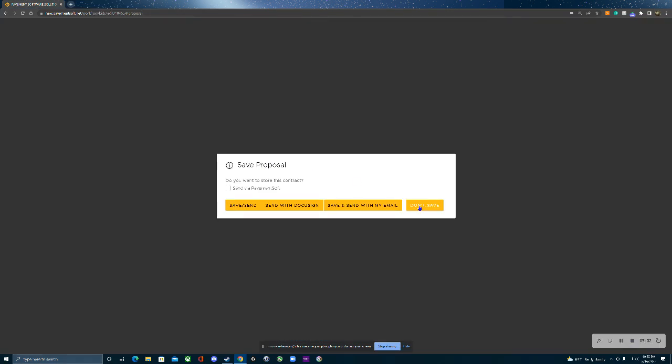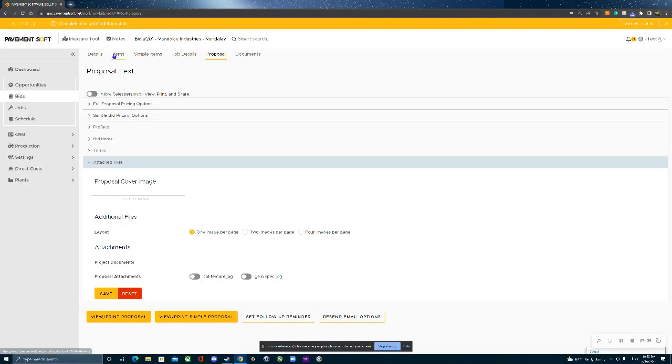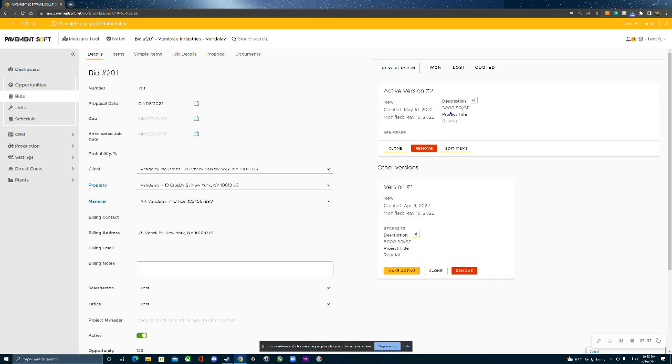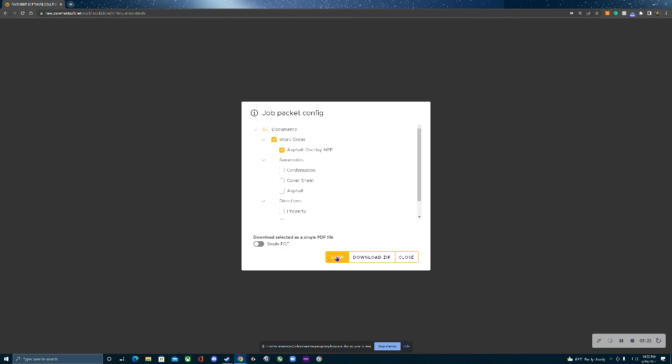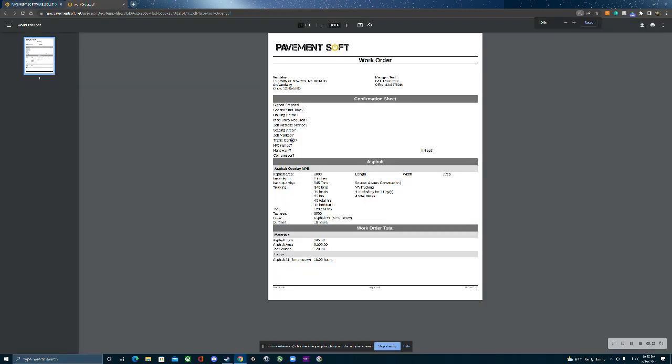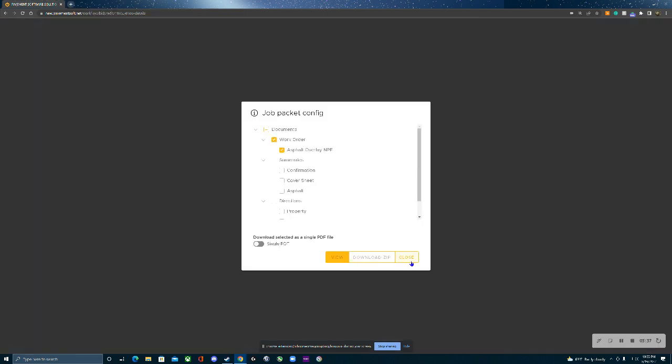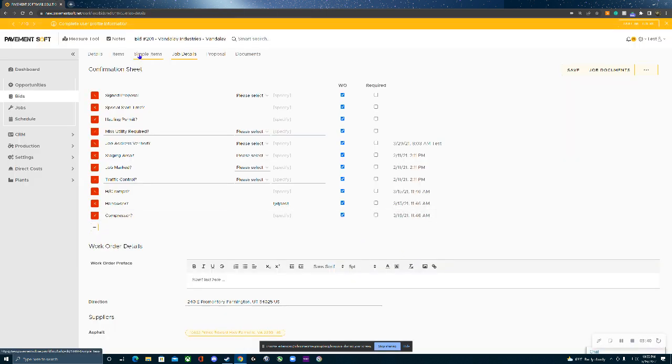You close this out. I'm not going to save this right now, but depending on which version you have active will be the version you see on your proposal when you go to view that. Same for your job details. If I were to come view my job documents and view my work order here, it is going to be for 3,000 square yards. Now, if I made version 1 active and come to view my work order, it would say 5,000, of course. So we can close that out. And that is how you can set a change order in motion.